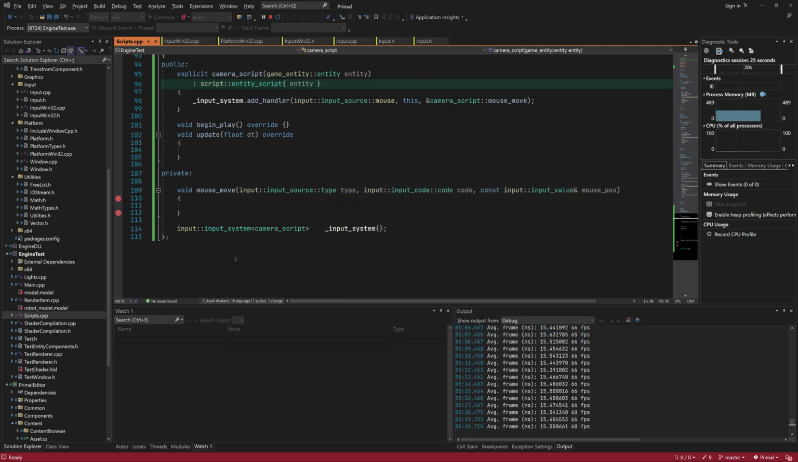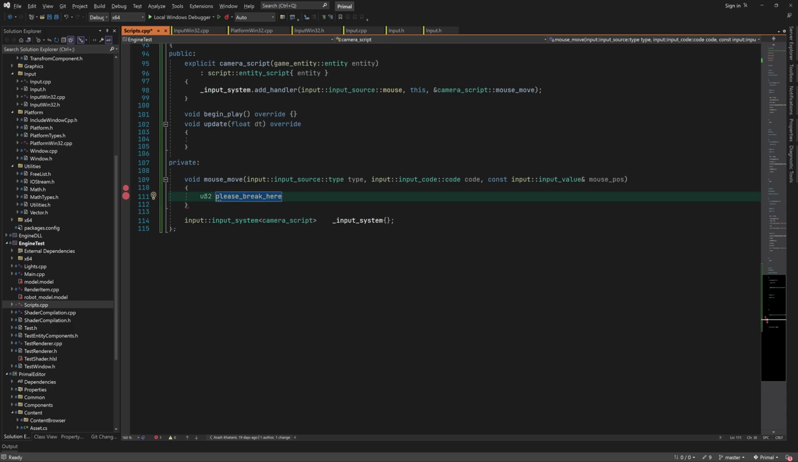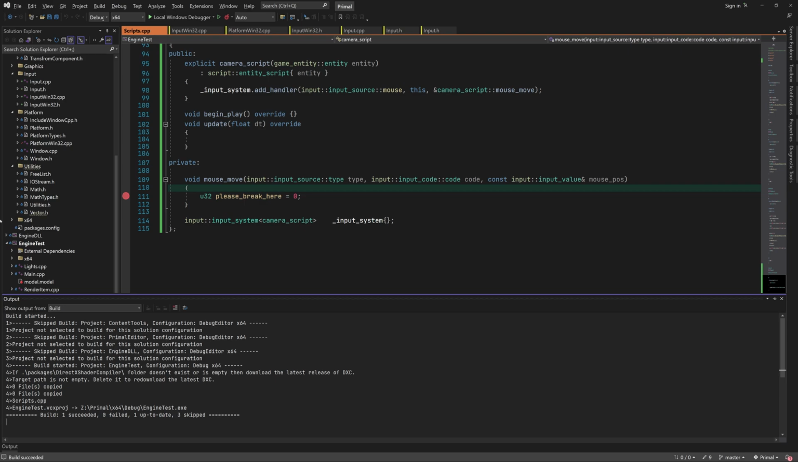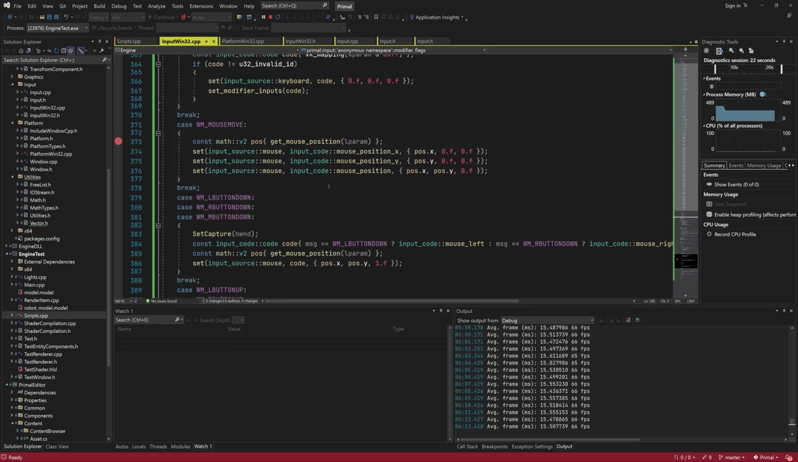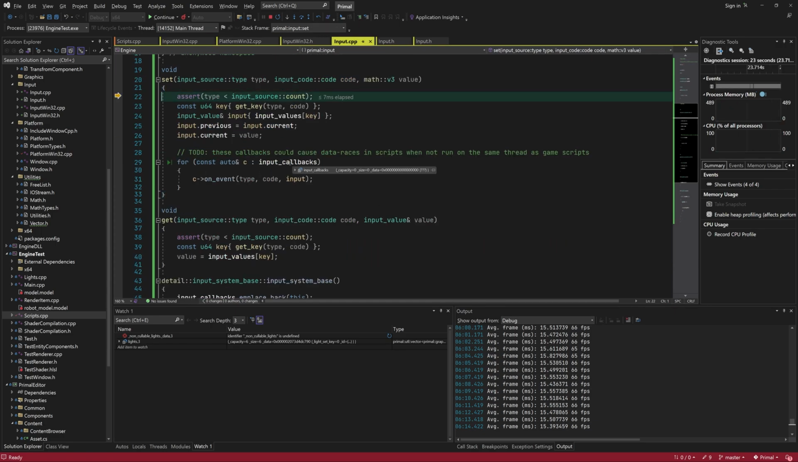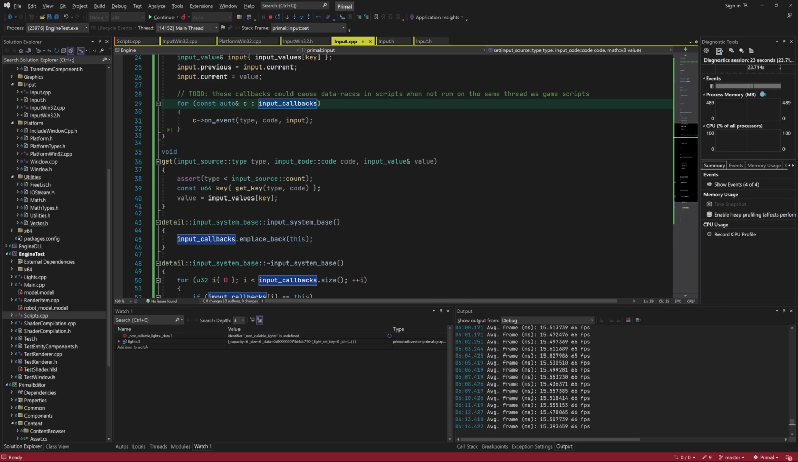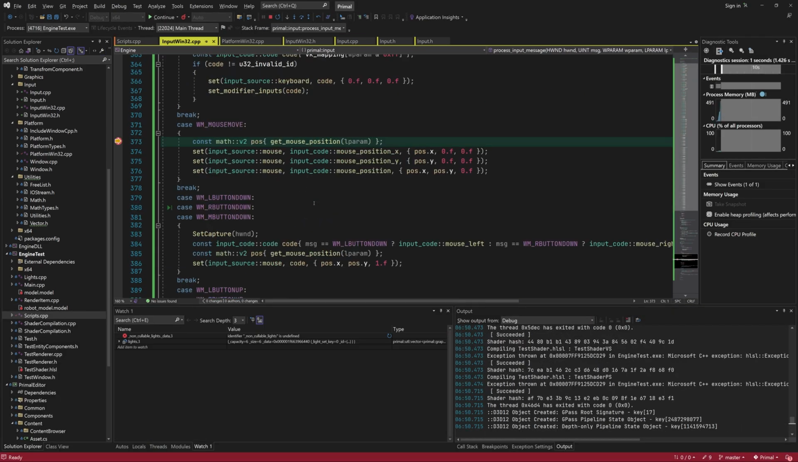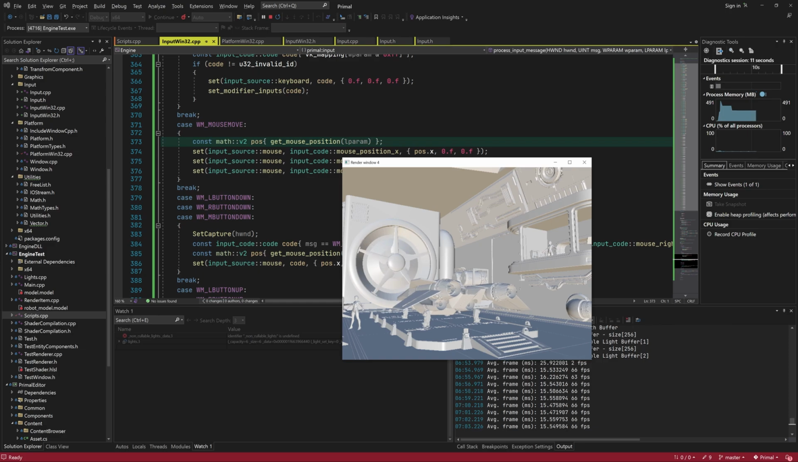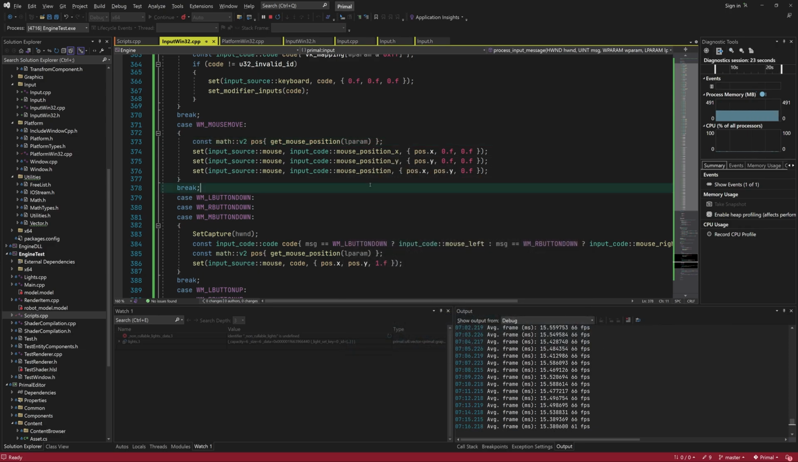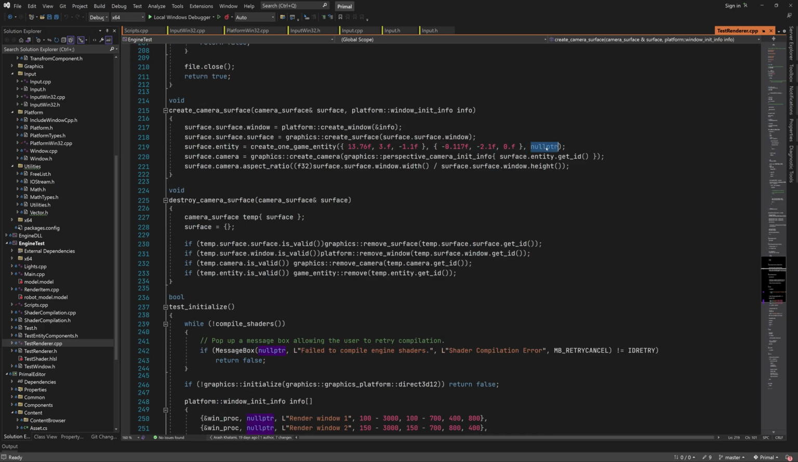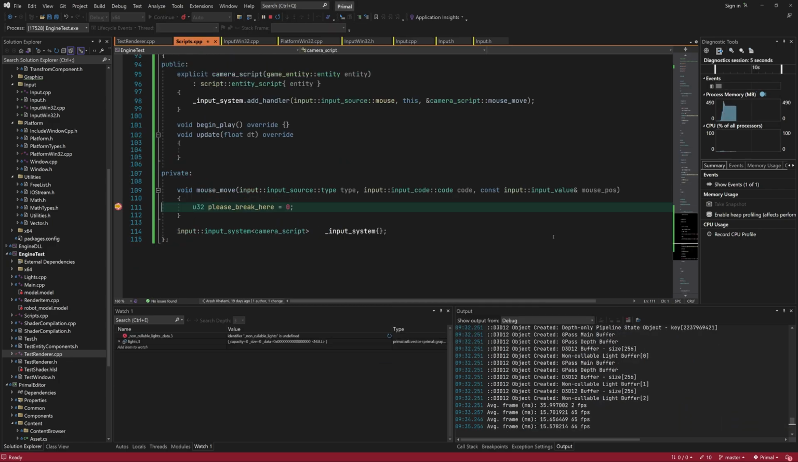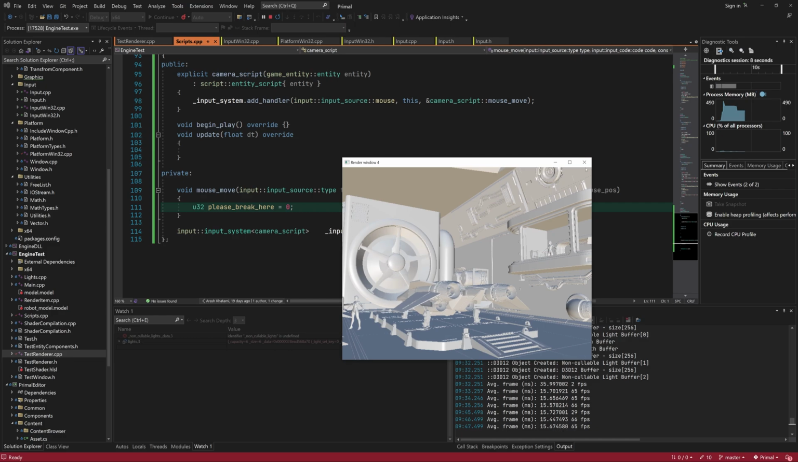I don't know if it would break in an empty function, so let's add an actual line of code here. It's still not calling the function, but it does seem to raise the event. Oh, of course. I forgot to actually attach the camera script to our cameras. And there you go. Our mouse event handler is getting called when I move the mouse.